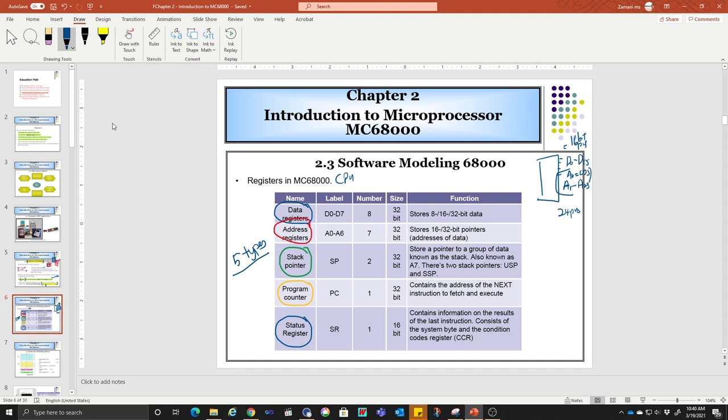So data register, it stores the data. You can put the data in 8 bit or 16 bit or 32 bit in one shot. Whereas address register, it will store only up to 16 or 32 bit pointers, which are the addresses. So this is related back to the 24 pins. I'm going to talk about that one later. That's why you have 16 and 32. This is how we address the memory. Okay, you have addressing modes.